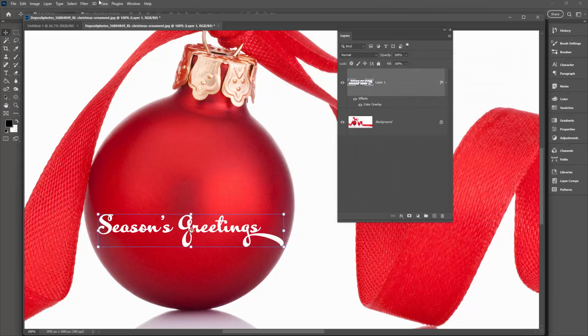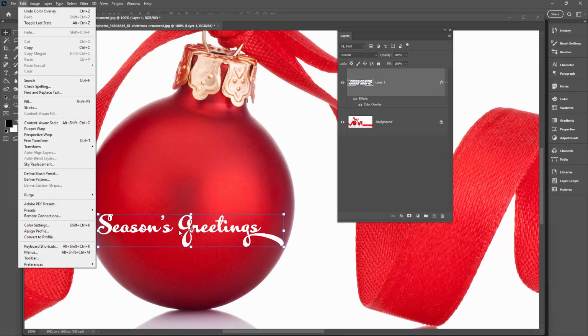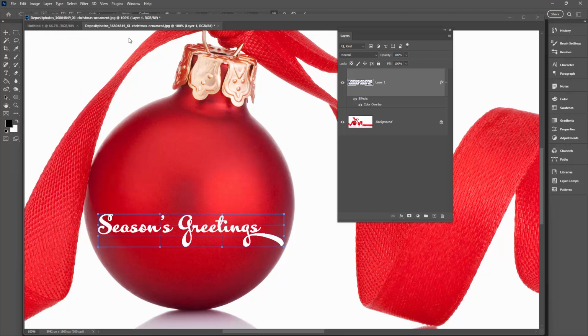Now if you want to bend this a little bit, extra tip here, we're going to edit. We've obviously got the text object selected. This is not actually text, it's actually just a pixelated object. So that was part of the problem, was getting rid of the outline. So we're going down to transform, and then we're going to warp.